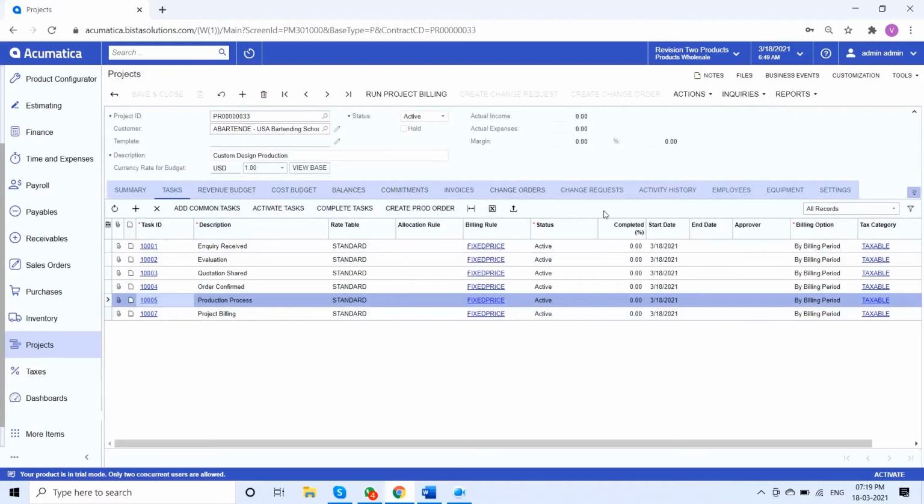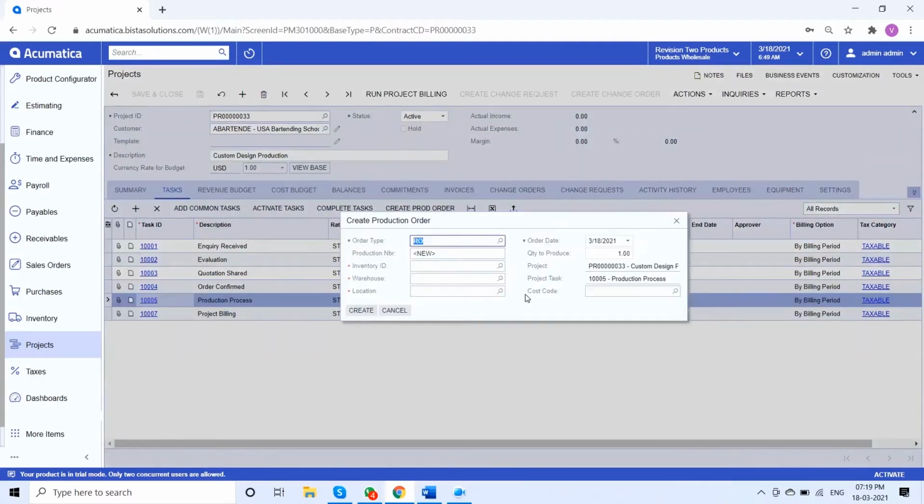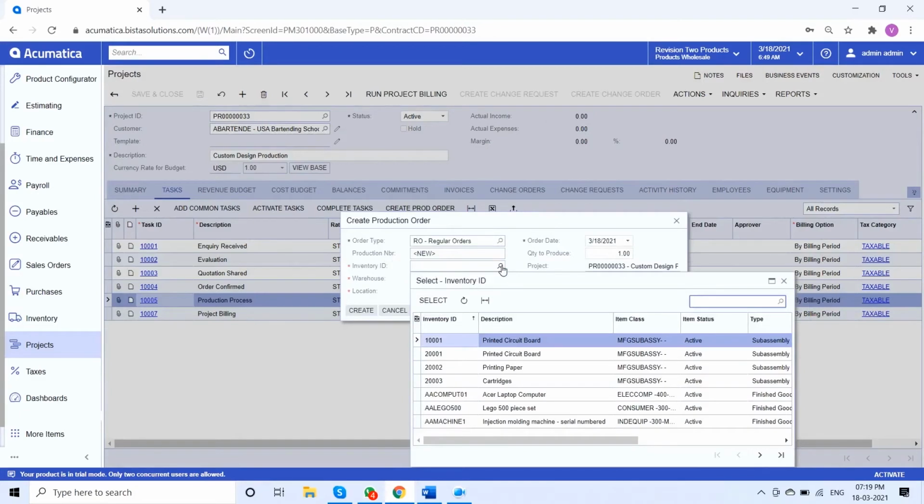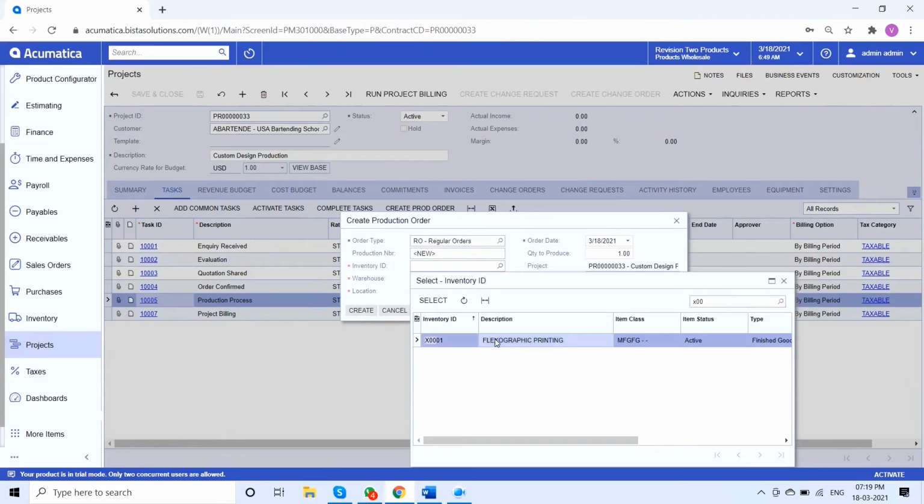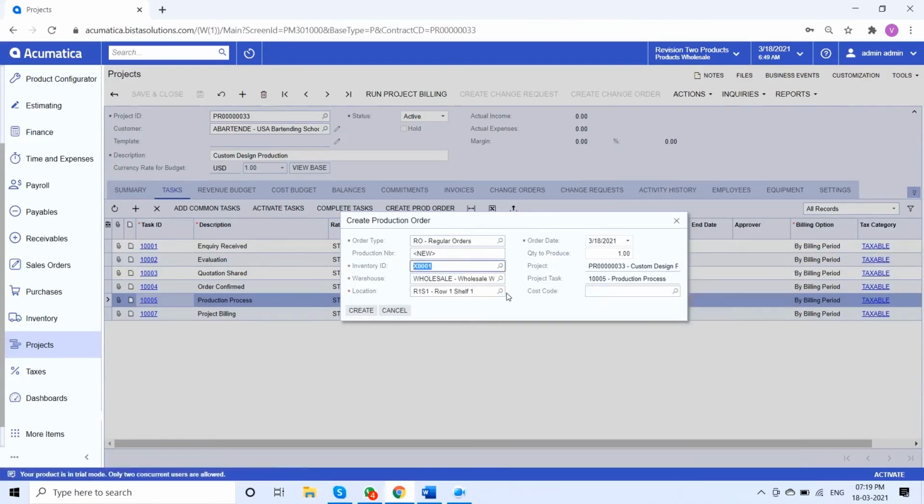So let's create a production order from the project. There is a tab under the task. So I'll specify the default things. I'll select my inventory ID, that is my finished good ID, which I want to create. Before creating it, I have to create a custom BOM. So I can copy my previous BOM and create a new one. But right now I'm keeping it simple. I just select my FG product, warehouse, and my cost code.